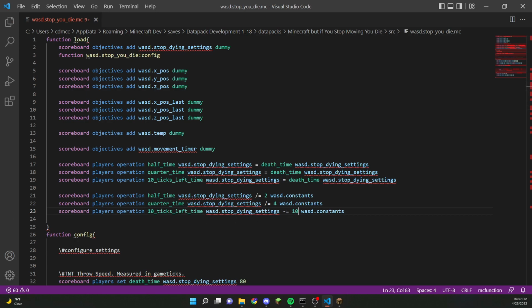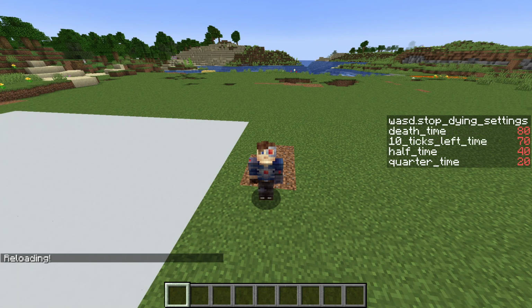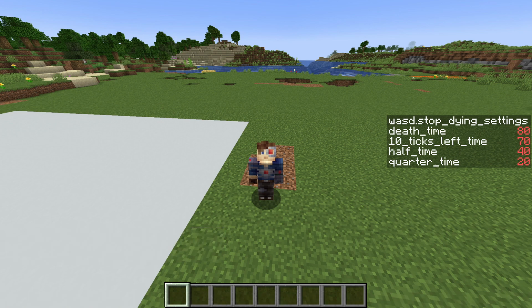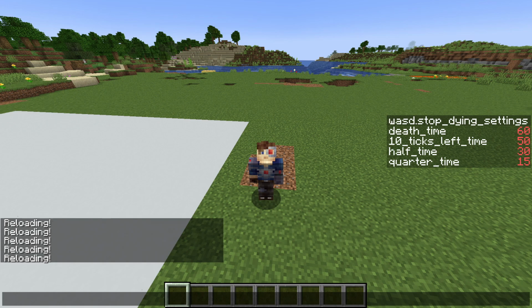And so now in Minecraft, you'll see when I reload, 10 tick left is going to be 10 lower, so 80 minus 10, 70. Half time is equal to 40 now, and then quarter time is equal to 20. But again, if I change the config number, let's change it back to 60, you'll see we'll have a 50, we'll have a 30, and we'll have a 15.